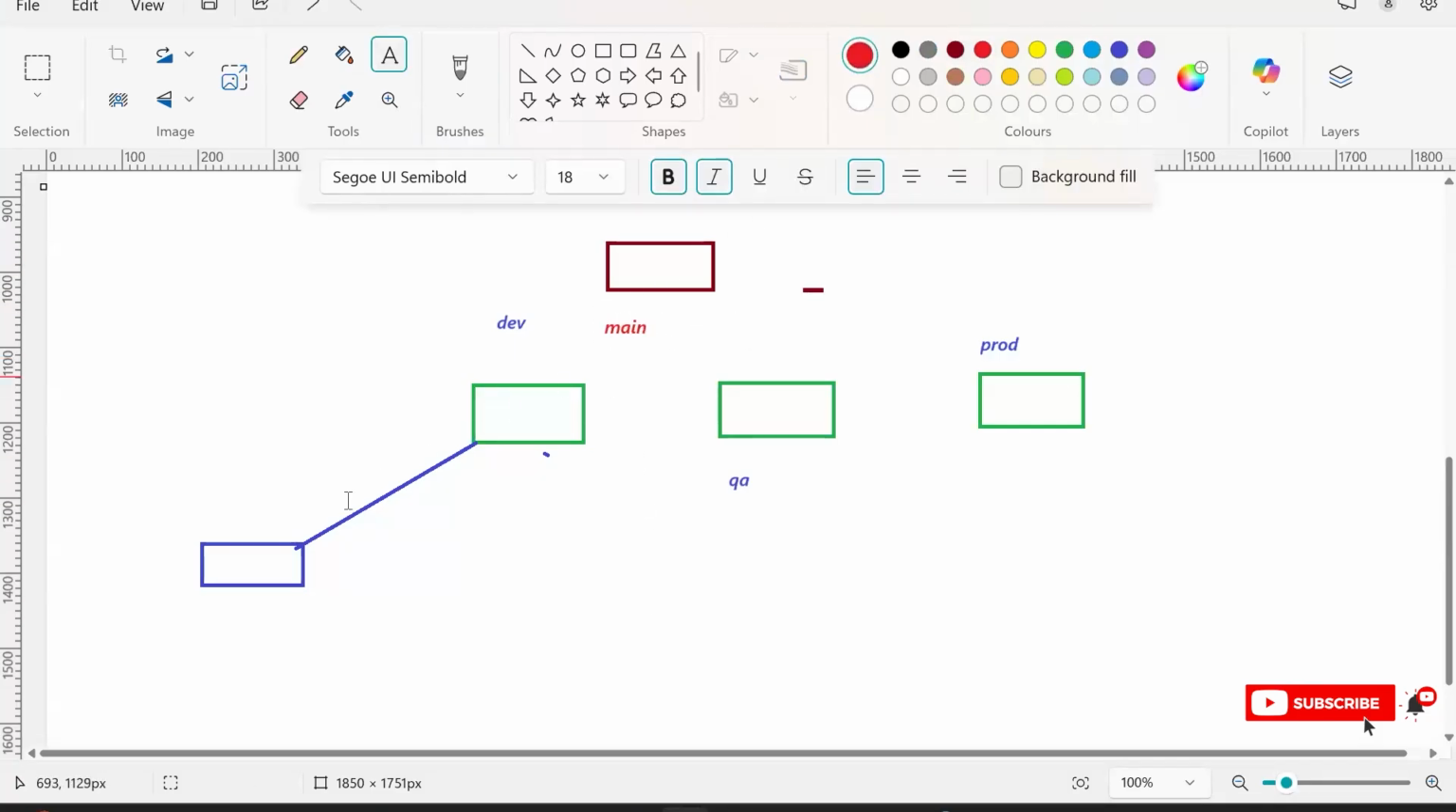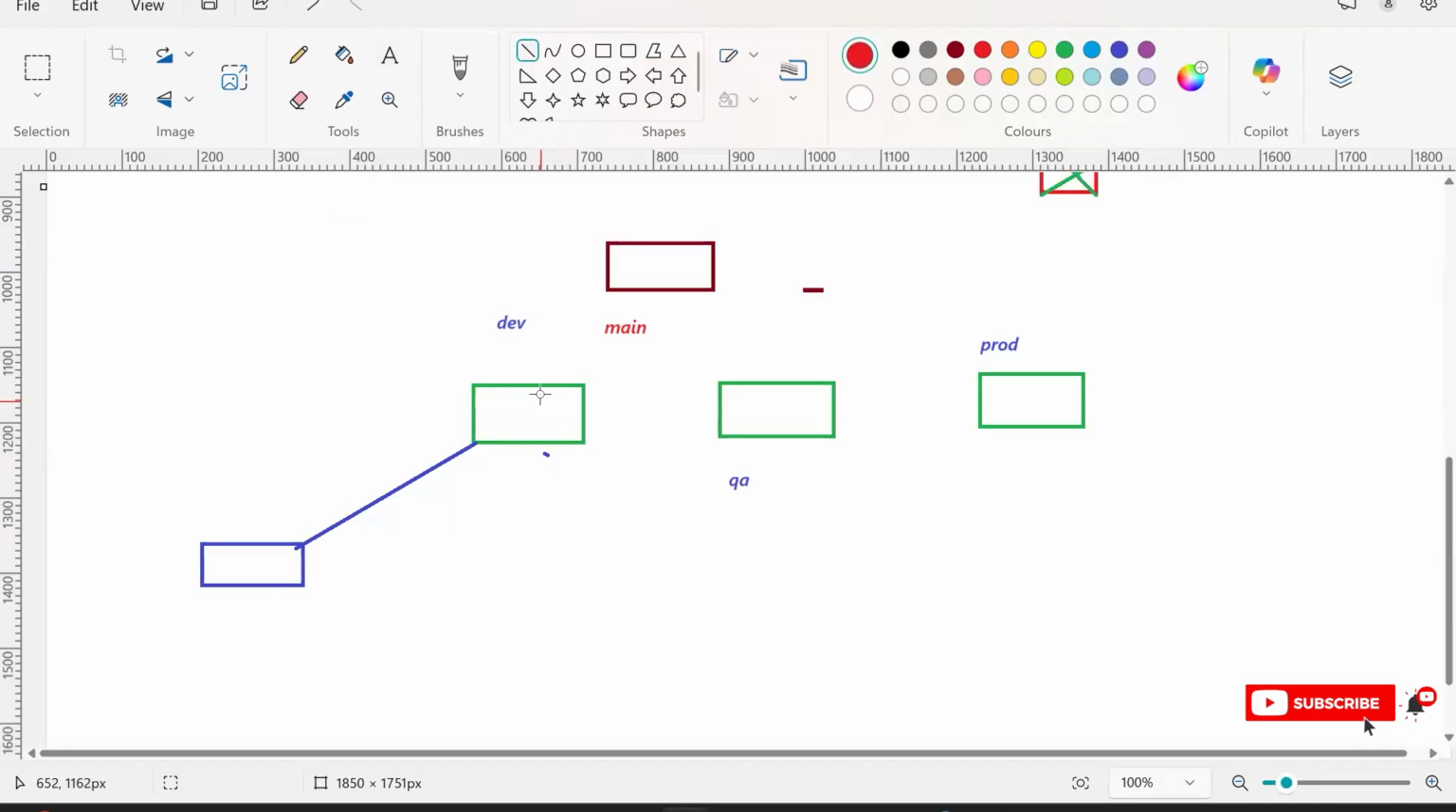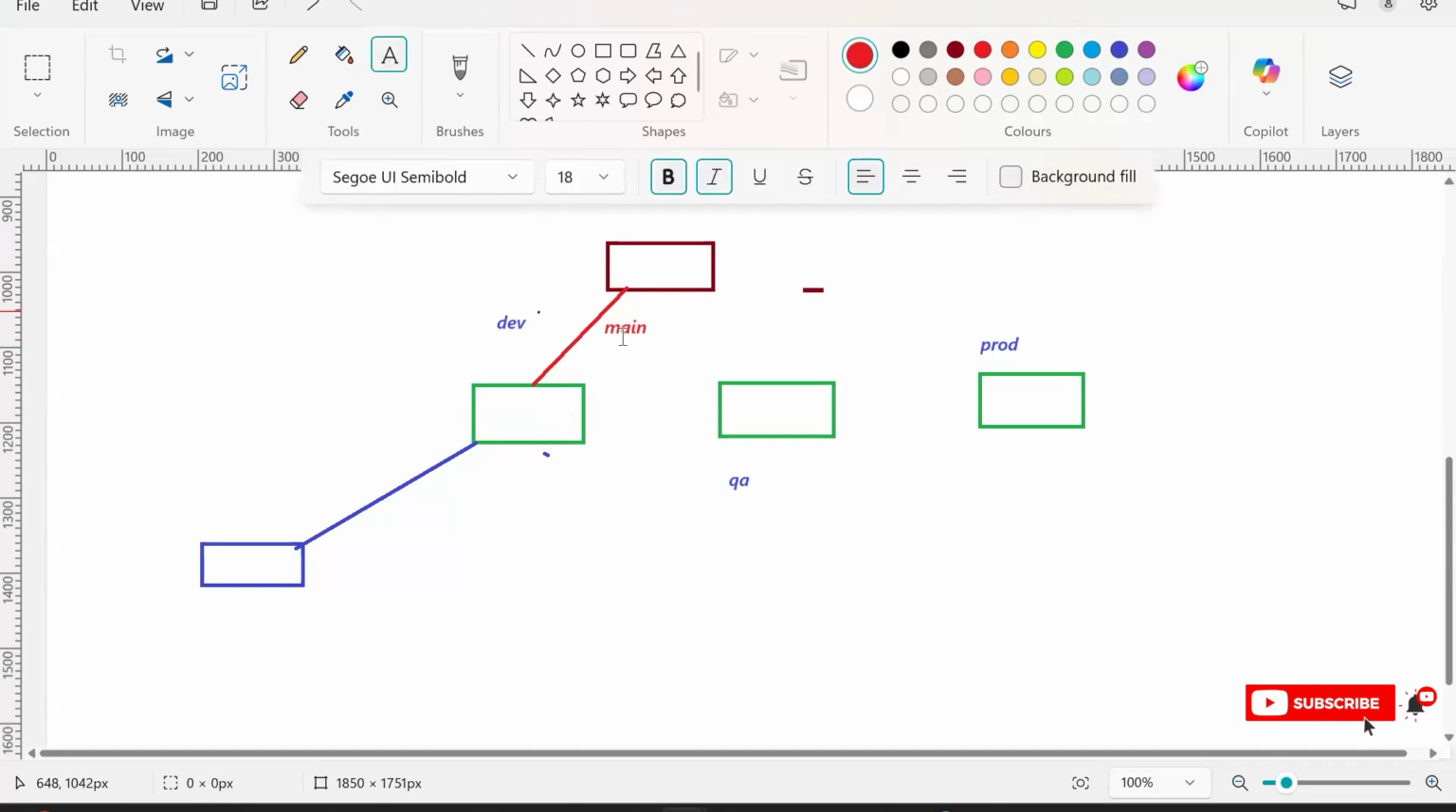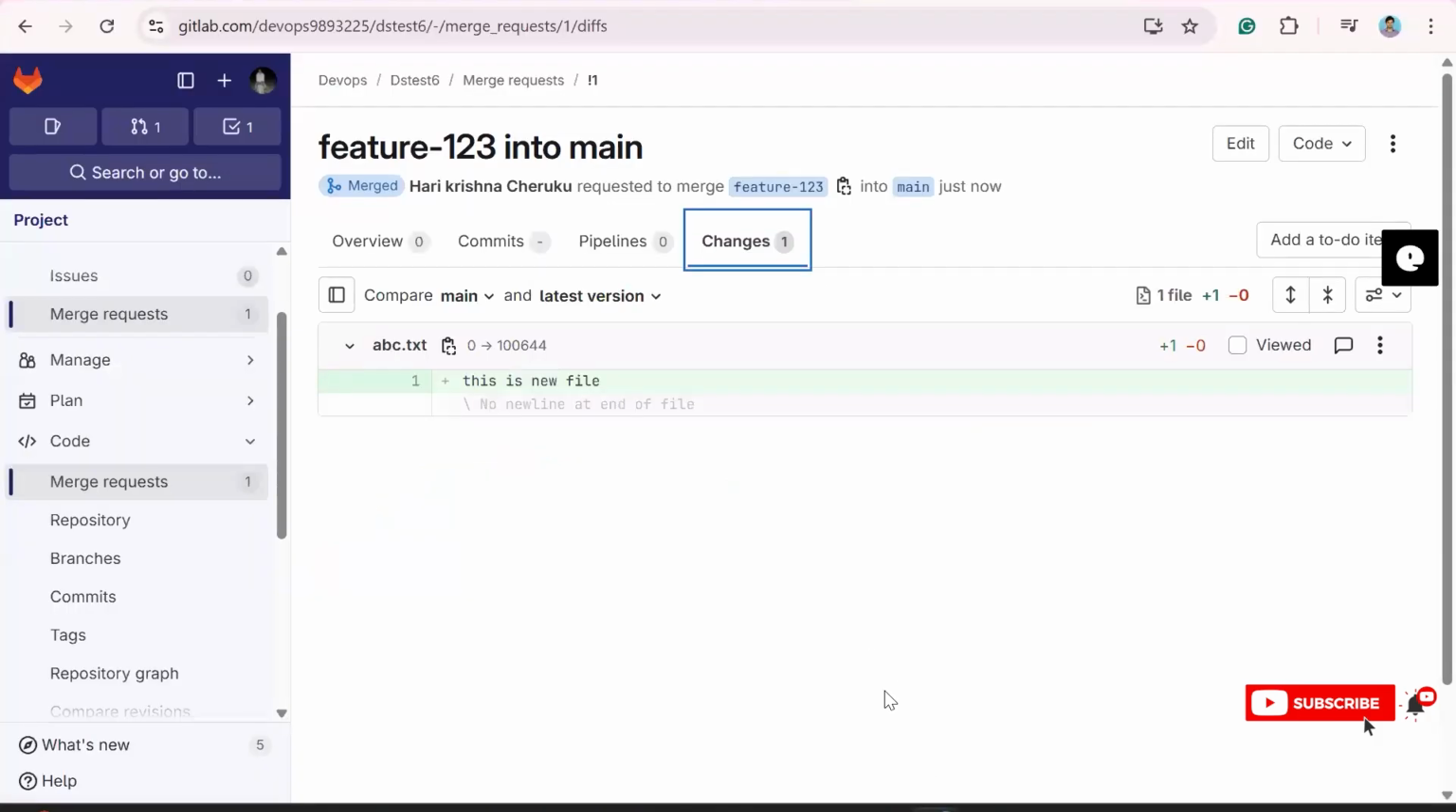Okay. So whatever you developed, the code to feature 1 to 3 dev. So from dev to integration, you need to create the MR. You need to create the MR. So in the main, whatever the dev code is there, that dev code will be there in the main. So how can you merge that one? Now the changes into the feature 1 to 2. So development branch, from development branch to main branch, we need to merge the MR.